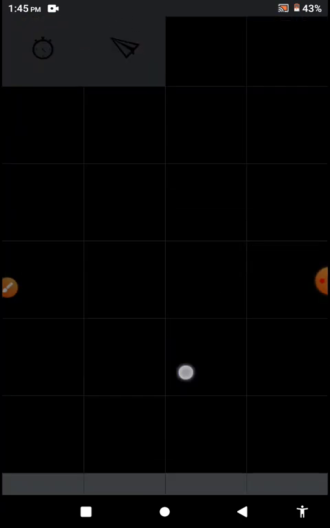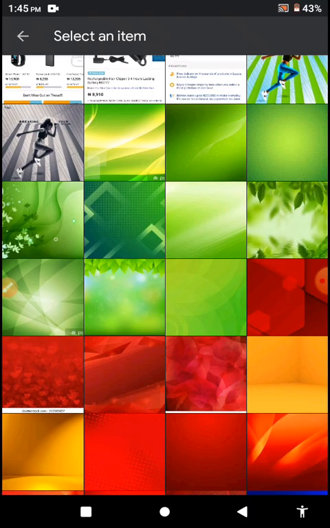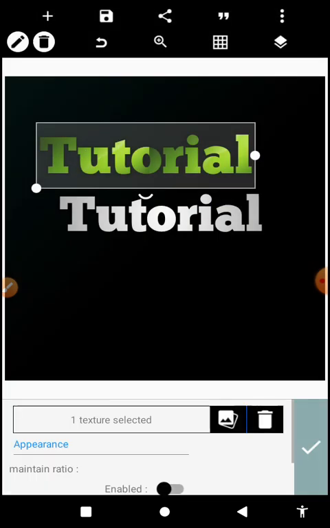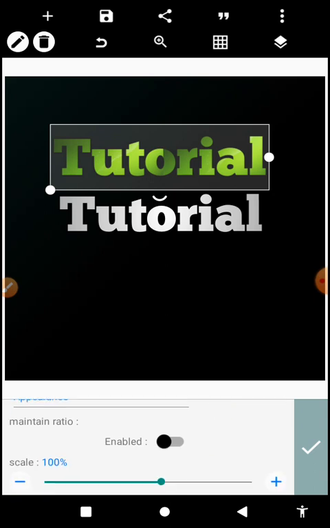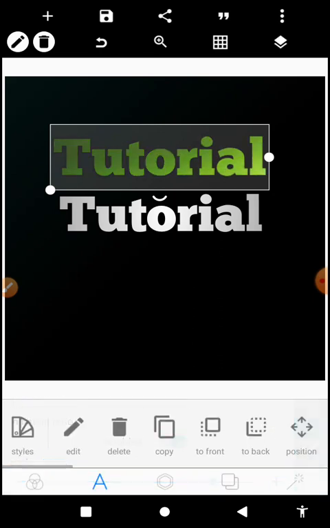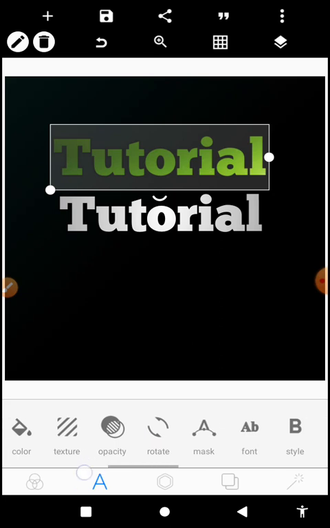Yeah, let me look for an image I can use as texture. Okay, let me use this one of these backgrounds as texture. So you see what I'm talking about. Can you see it is filled with the green picture I selected? You can alter the things here. You can apply your changes by selecting the mark button. And the next one is opacity.